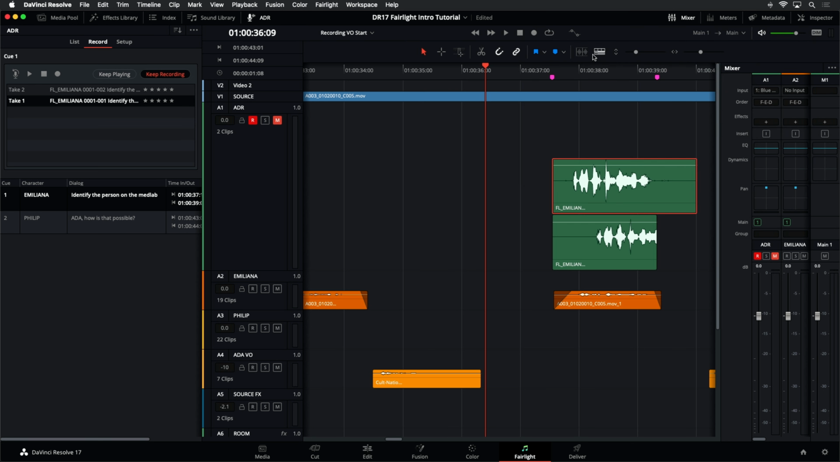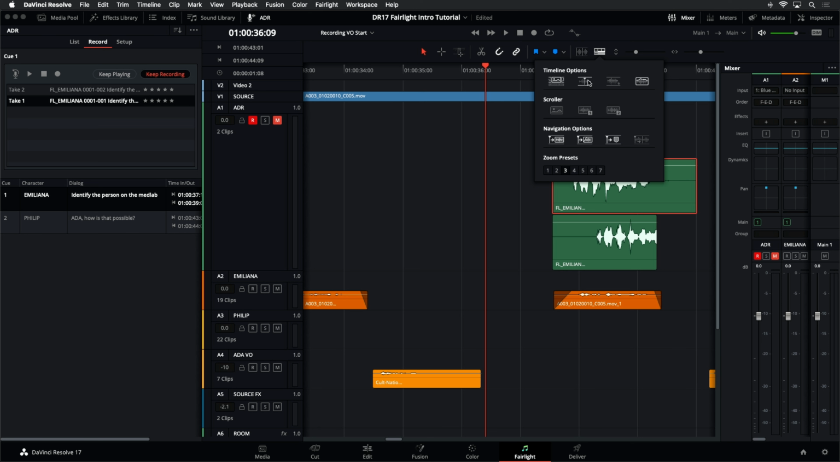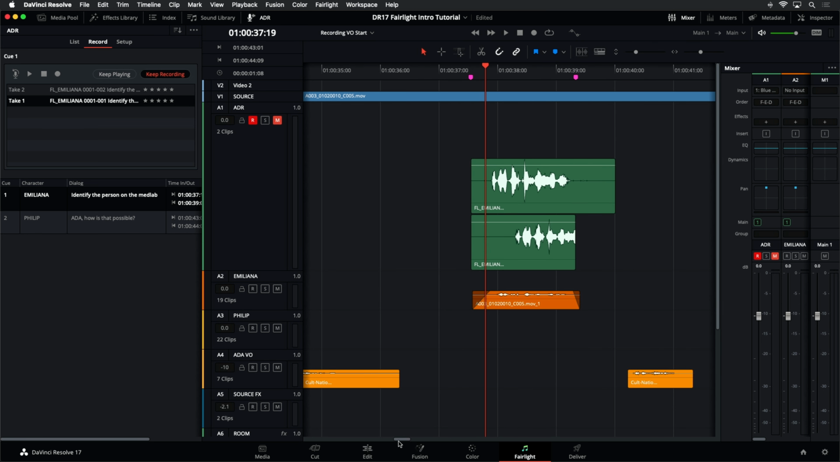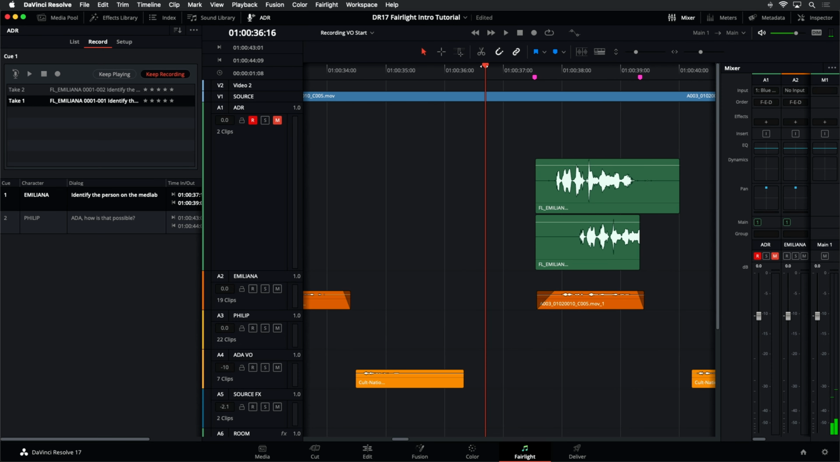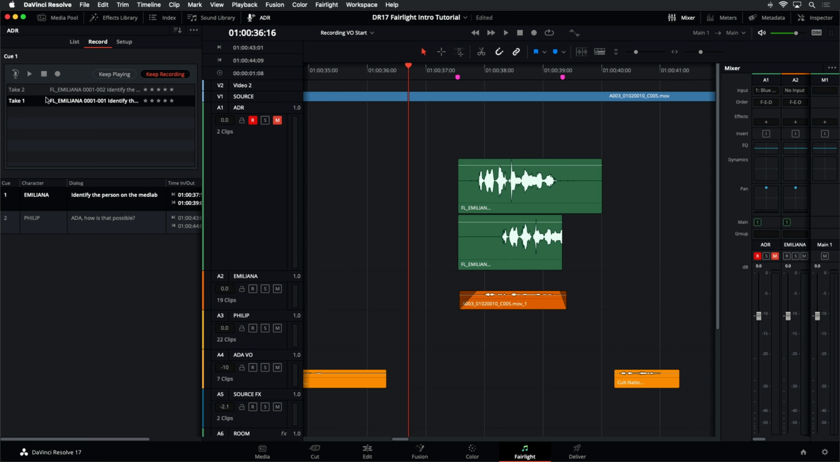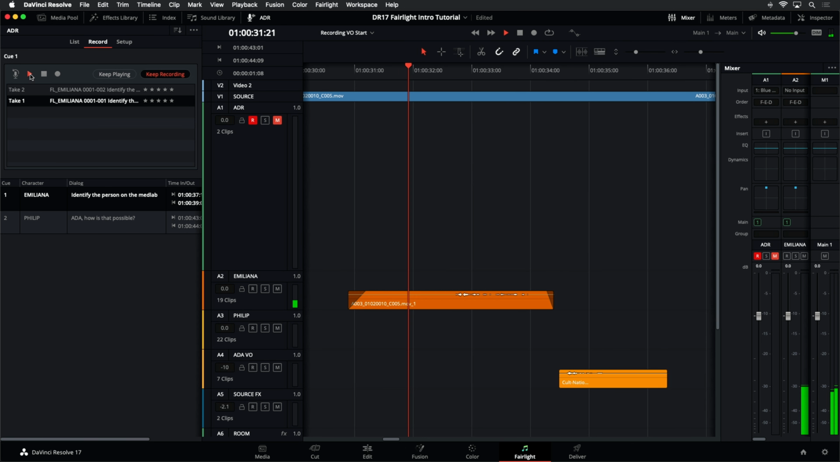And for this, I'm going to put this back so you can see it better. I also think I will fix my playhead. By fixing the playhead, it will scroll underneath it, which should make it a little bit easier for you to see. Let's do that. Here we go. And let's just play that one through.